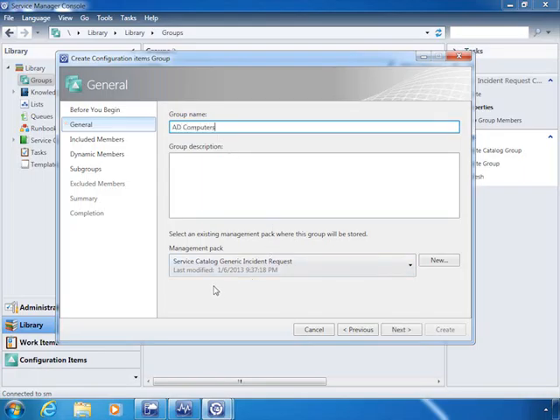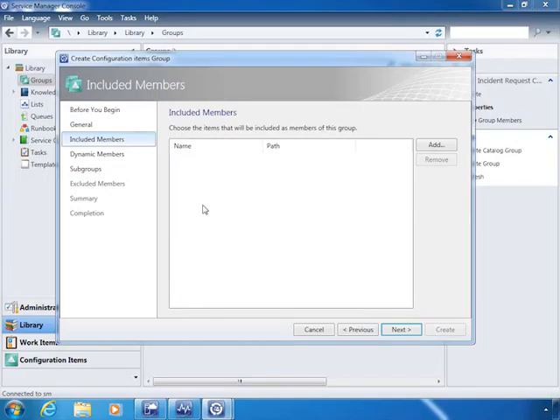I'm going to associate that with the default management pack, so I'm not changing anything there. We're going to go ahead and click on next. I'm not creating a static group, which means I'm not going to associate this with a specific set of computers. I want to create a dynamic group that would automatically remove or add all of the objects of class computer into this group so that I can assign them. So nothing that I'm going to add statically here.